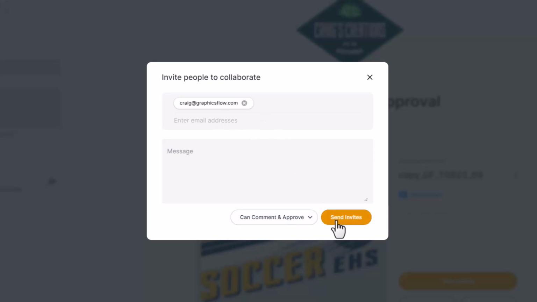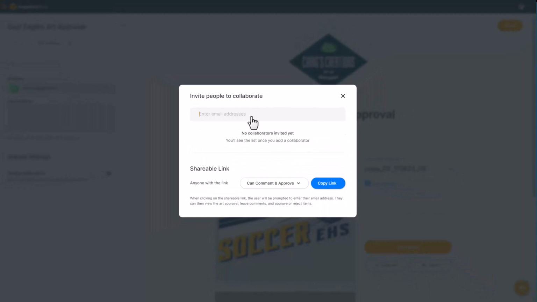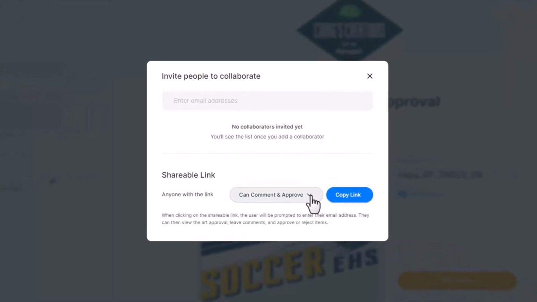If I click on Send Invite, it's going to automatically send the art approval, but it's going to be coming through our email system. It will still have your logo and company information on it, but it will be coming from GraphicsFlow. Another option for sending would be to send a shareable link. And to do that, I can just go down here to Shareable Link, same level of permissions: can view only, can comment, and approve. So let's say I wanted to send this link to the ultimate decision maker and I wanted to give them the ability to both comment and approve.